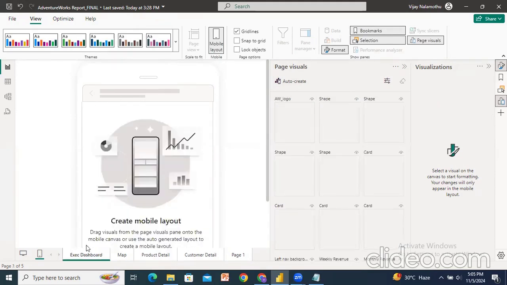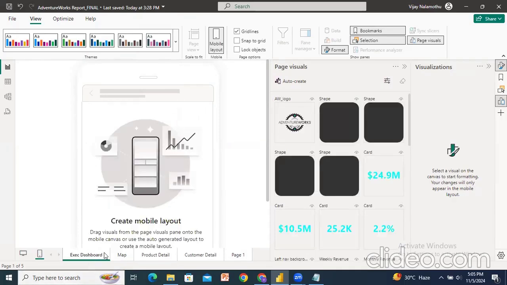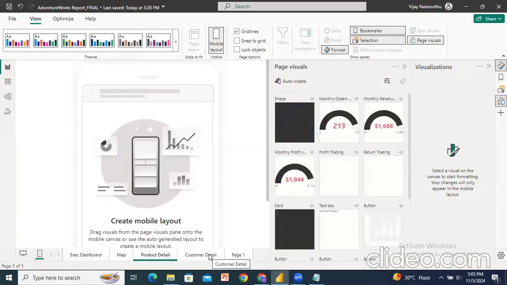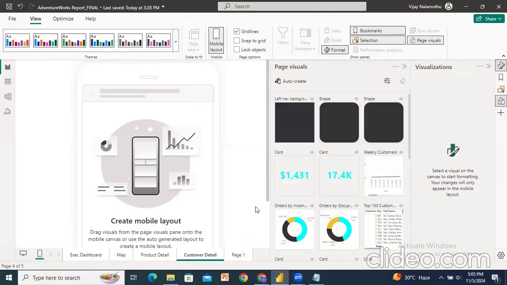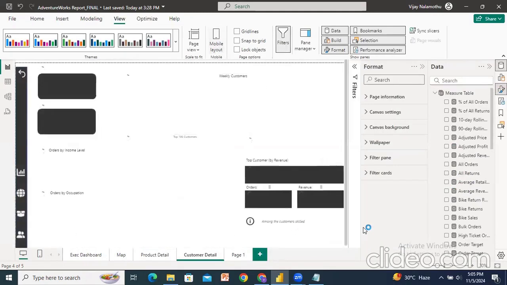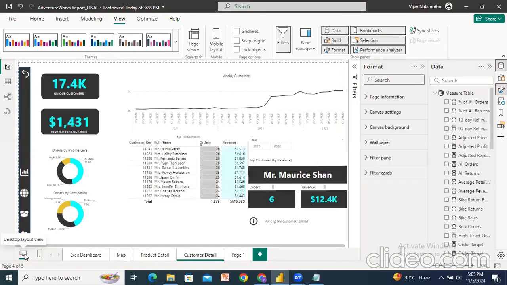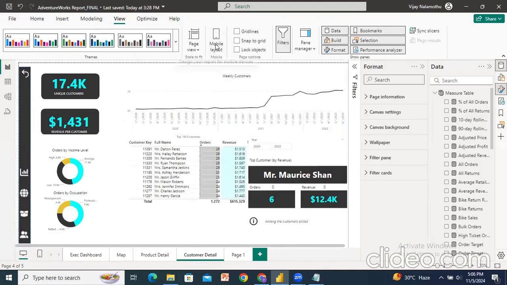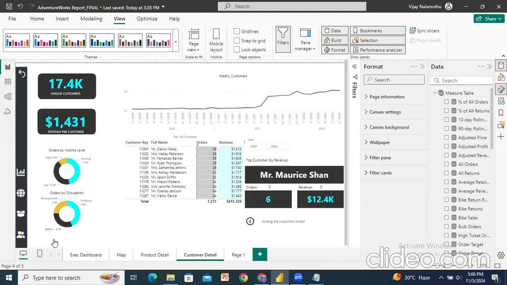Next, to go back and see this, the executive dashboard mobile layout, this one, map, product detail, customer detail. So this way we had to create it. If I unselect, again back to the normal system view we have. Here the options are desktop layout view and mobile layout view. If we specifically want to design the mobile layout, we click on view, click on the mobile layout, and apply this mobile layout. Okay, and click on save.